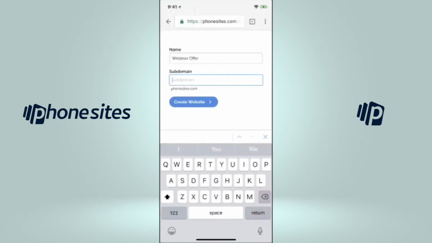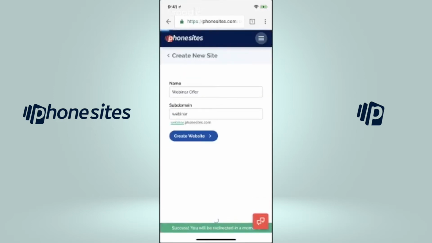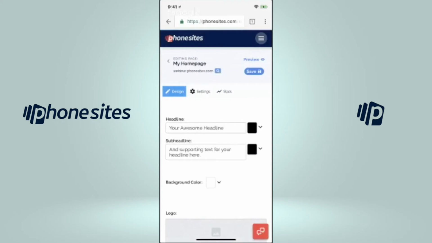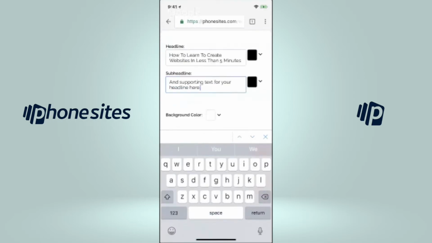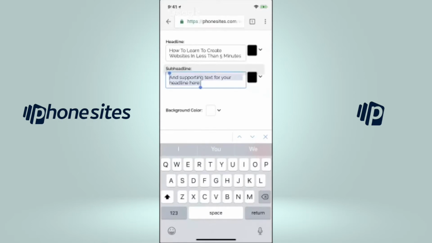And then you pick a subdomain. So let's just call the subdomain webinar. And then boom, you hit create website. It's going to take a few minutes to put everything together. Perfect. So the biggest part about any landing page is not how fancy it is or anything else. You just need a massive headline with an awesome call to action. So what we're going to do here is learn to create websites in less than 5 minutes without having to learn to code or even using a desktop computer.